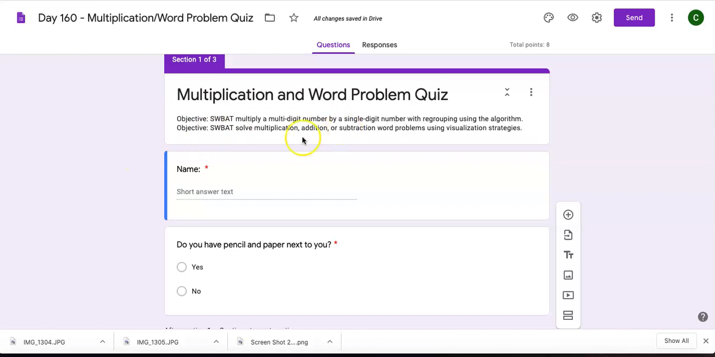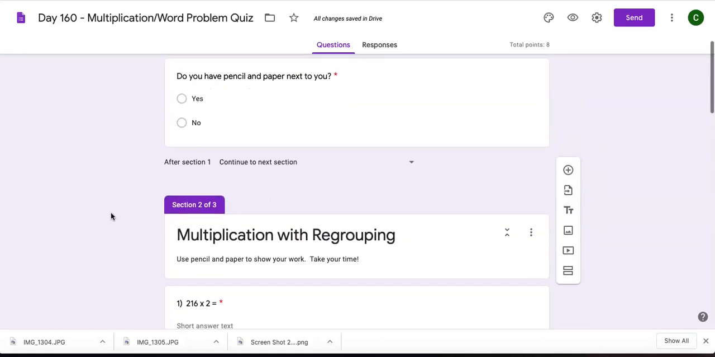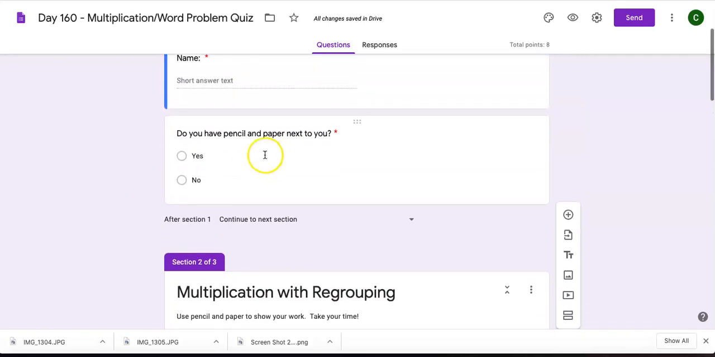All right, we got multiplication and word problems, which is pretty much all we worked on all week. So don't worry, don't stress. You already know it because you did it. You practiced it this week. Most important question here is actually, do you have pencil and paper next to you? You better make sure you click yes and make sure you're being truthful. Have pencil and paper next to you. Act like I'm sitting in the house with you.